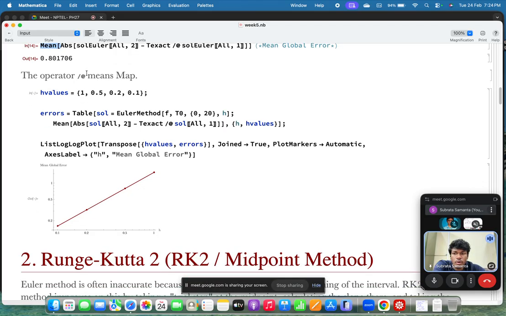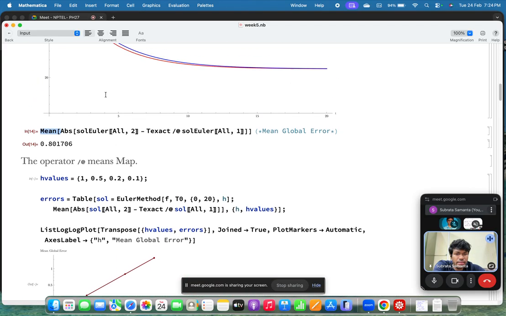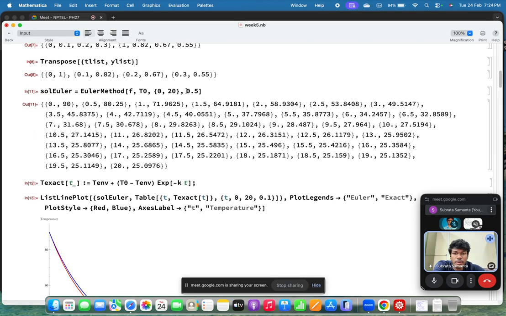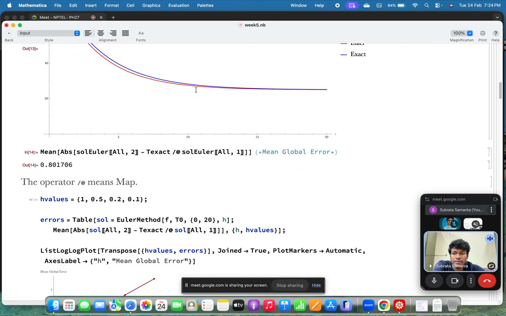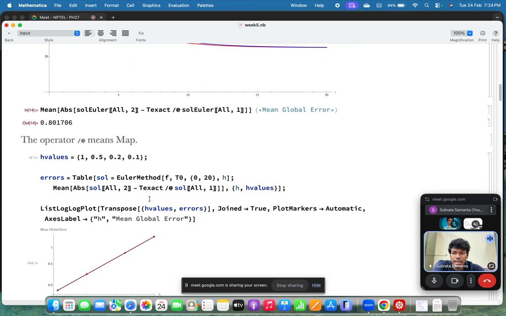So, now I have to plot. I consider different values of h. Here I chose h equals 0.5, but now let us say h equals 1, 0.5, 0.2, 0.1. The 4 values of h I call, and I calculate the error for each value of h. So, you can calculate the error in this way. Let us make a table for this h.